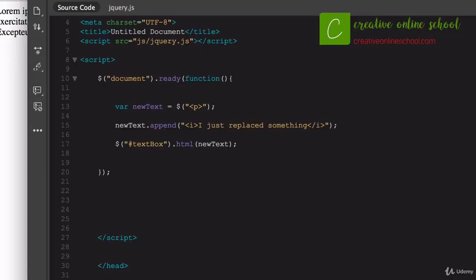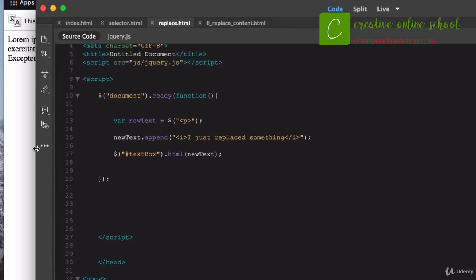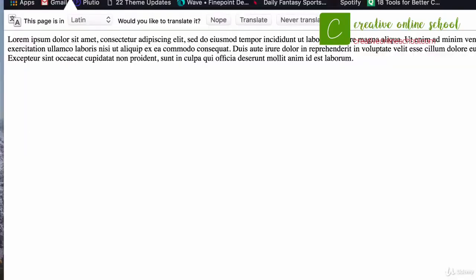So that didn't replace up there, so I must have something going on in my document here. Yeah, I'm a big dummy. You don't put the ID and the pound down there. Get rid of the pound sign, and now it should just be ID equals text box. That looks good. Let's save that, come back, and let's hit refresh up here. There we go. So I just replaced something.